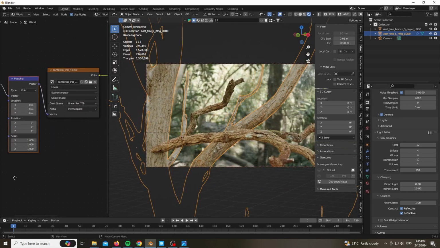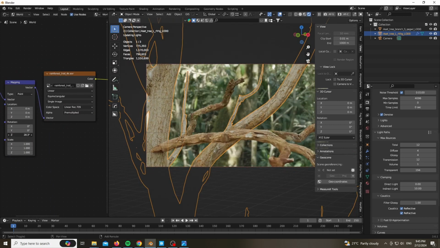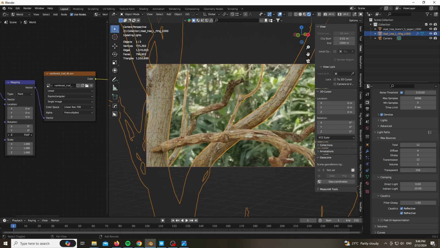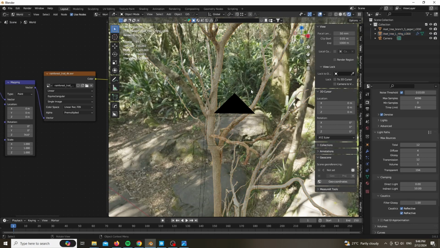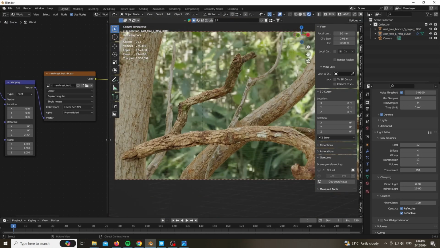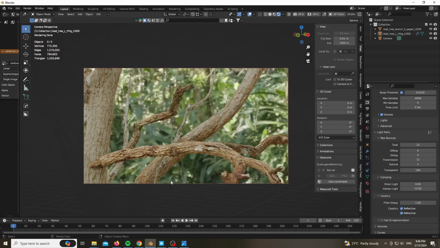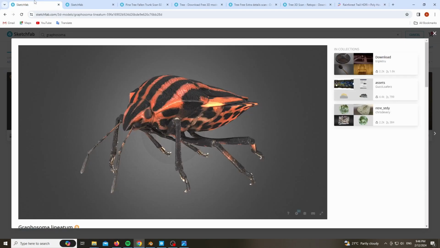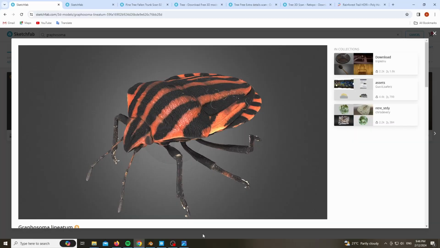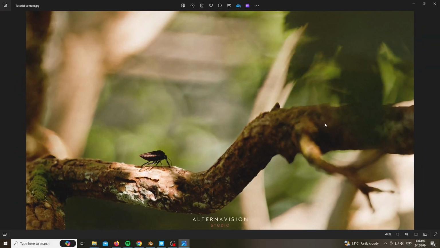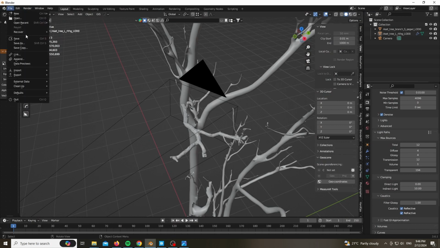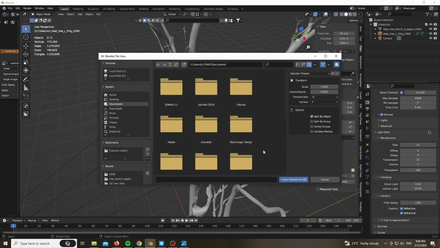Play around with the Z rotation until you get something that you like. Be mindful of how it might look with the depth of field on, so try to find some slightly bigger values in the HDRI. Now import our model, which I will link down below as well. It's of an insect. Import it as OBJ.